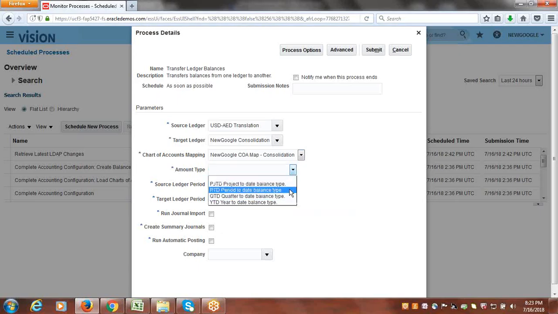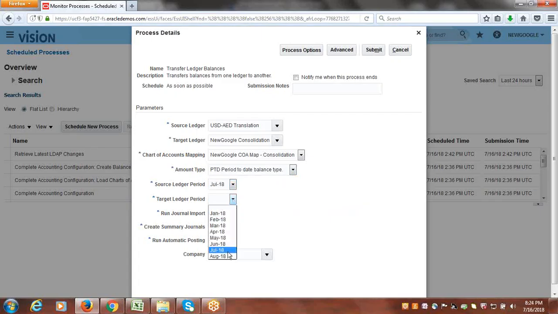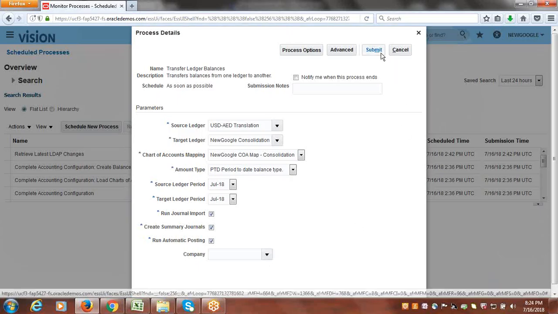Amount type, I want to go with the PTDs, periodic balances we have only in the current month. Source ledger period, say July. Target ledger also July. So run journal import into consolidation ledger, create summary journals, run auto posting. These all are mandatory, so select them. If you are going to do it for a specific company, select, otherwise directly you can submit.